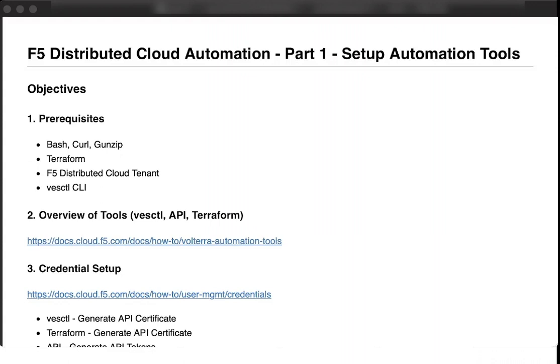Today we're going to show how to set up the automation tools required to automate the F5 Distributed Cloud. Before we get started, we need a bash terminal with curl and gzip installed. We need Terraform downloaded. We'll need to know our F5 Distributed Cloud tenant. We'll get to that shortly. And we'll need to download and configure our DevCentral CLI.